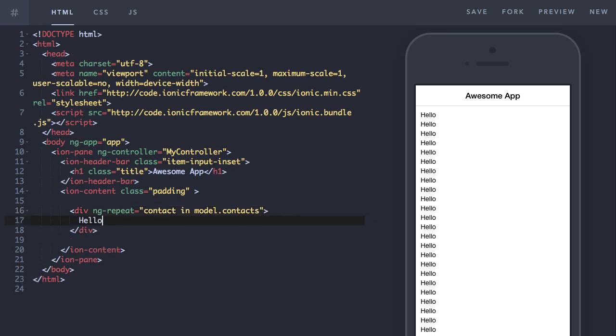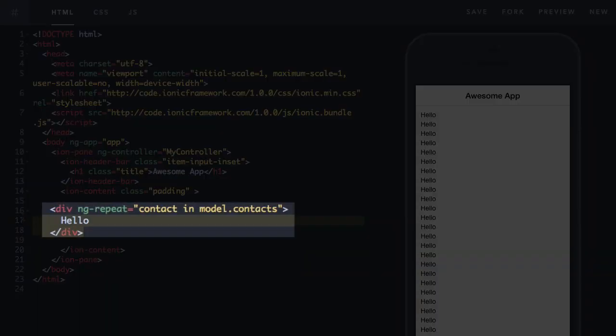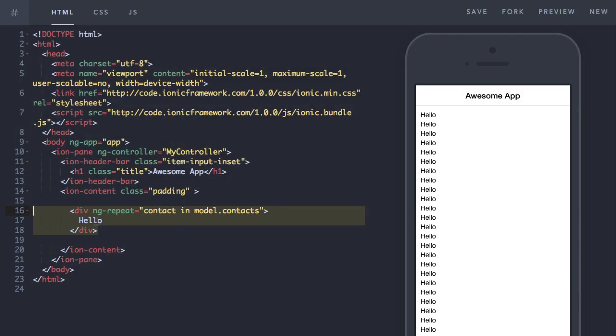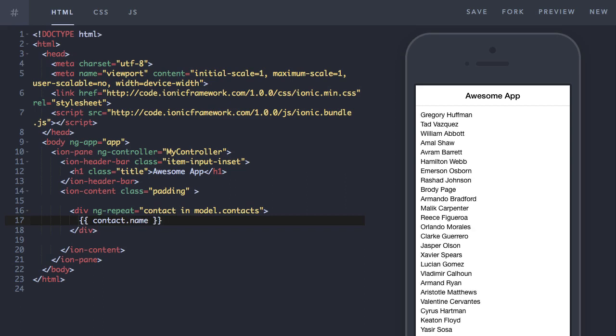So we use the directive ngRepeat. ngRepeat loops through a list which you provide it and then renders out the same block that ngRepeat is attached to again and again, once for each contact in that list. But just printing hello isn't useful. I want to print out the name of the contact.